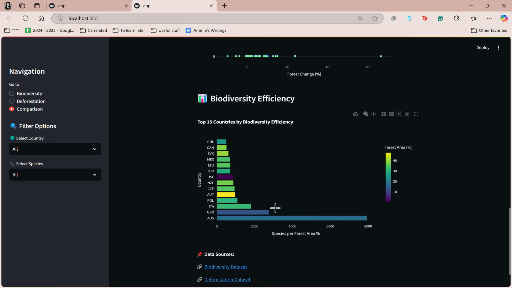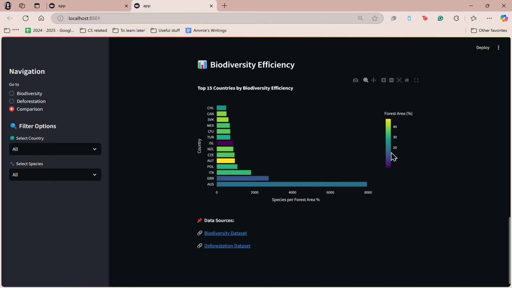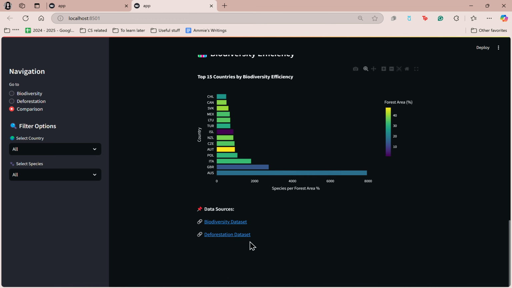And this is the biodiversity efficiency: the top 15 countries which are taking care of the forest area and which are not. This is the final data set. So this is it. Thank you very much.